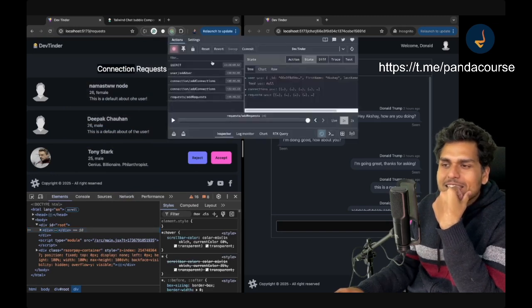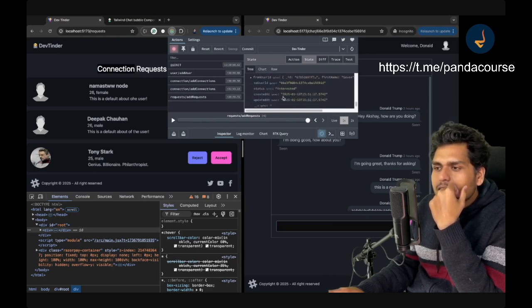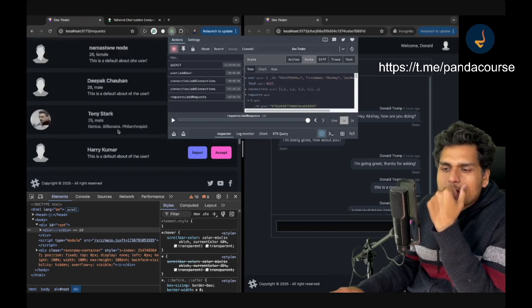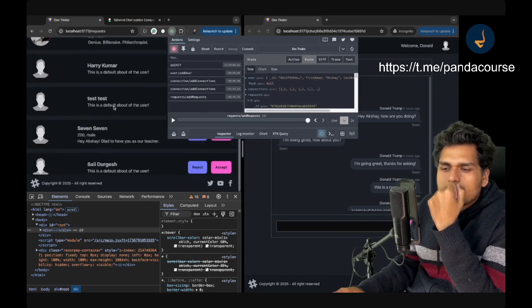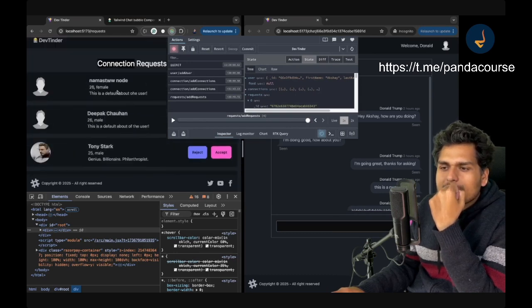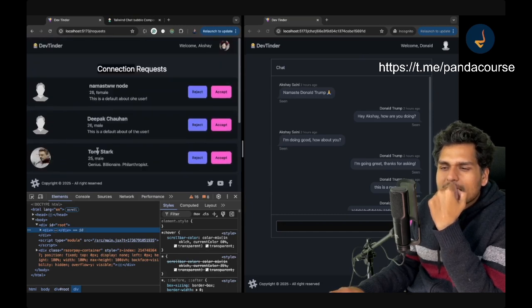Let's see the connection and request. So this is the request. Suppose this is the request of Namaste Node. Let's take some other user. Who is this user? Let's take the user Deepak Chauhan, or maybe let's take Tony Stark over here. Can I send a message to Tony Stark, who is not even my friend?